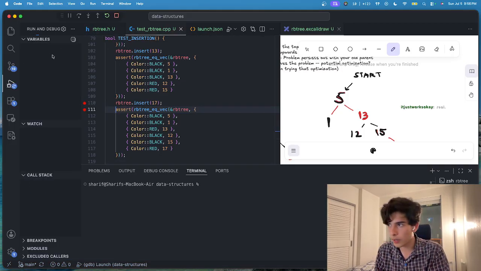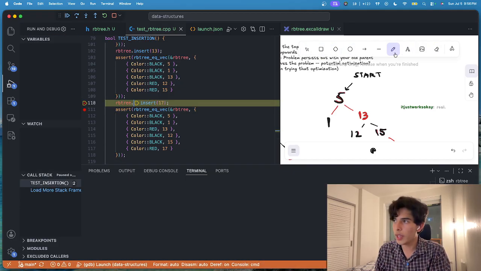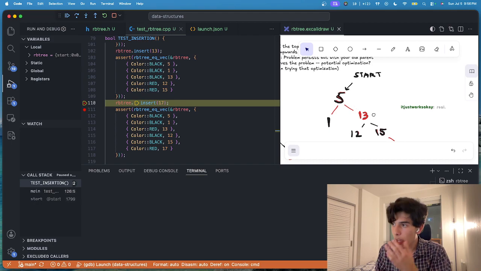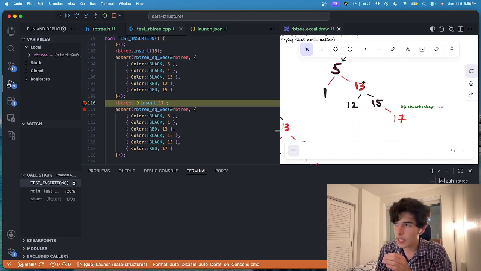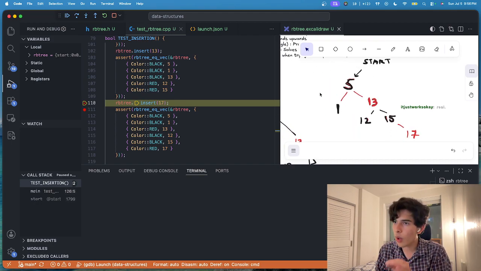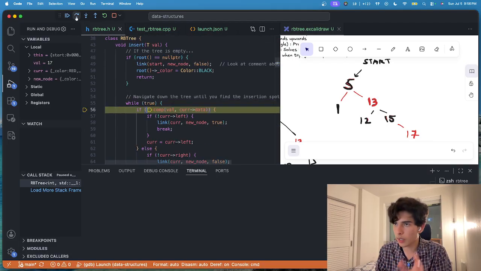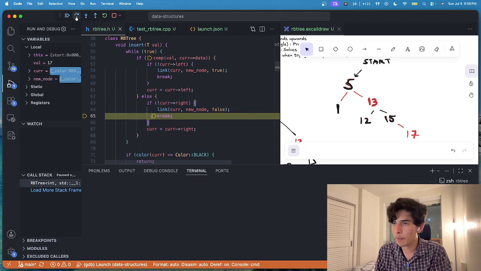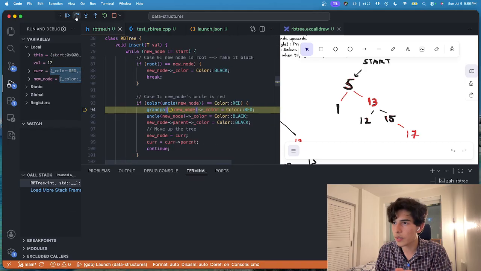But I believe we will succeed. I think we're very close because we are creating the tree in the right way. The tree we have at the end is this. It's just that we're failing to stop at the right moment. So that gives me a lot of hope. Let's see. We continue.